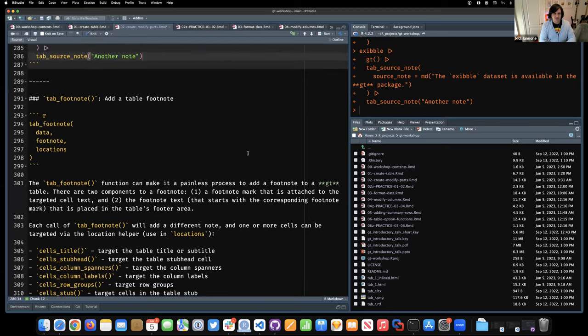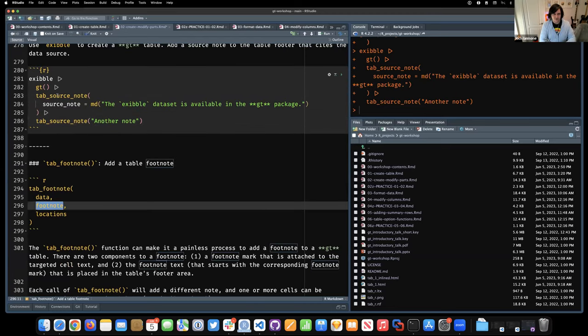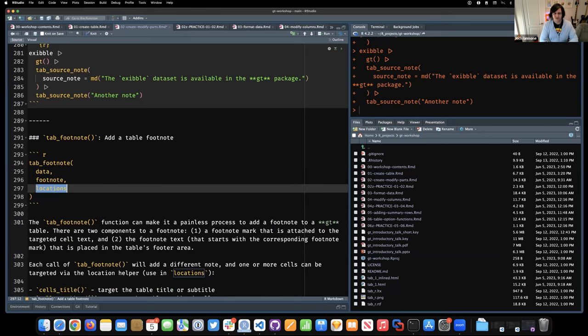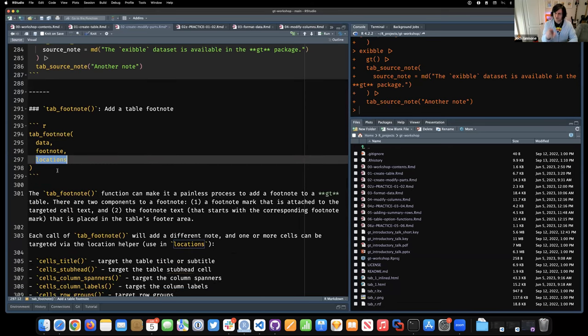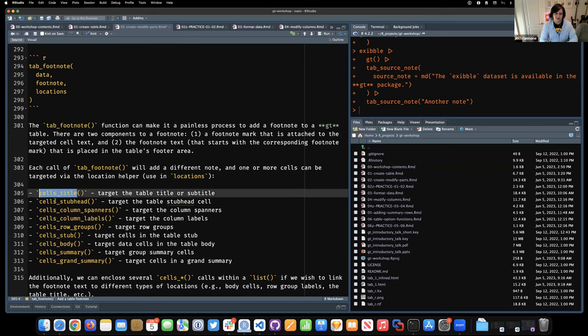Okay, footnotes. They're simple, just like source note, in that they take a bit of text. But what complicates things is this locations argument, which gets complex pretty fast, because you can point to any part of a table and say that's what the note concerns. For that matter, we have a number of helper functions to target the location that the note goes into in the table. They all begin with cells: cells title targets the table title, subtitle, subhead, and so forth. And they have different arguments optimized for each of the types of locations. For instance, cells stub will just have a rows argument. Cells body will have columns and rows, taking an intersection.